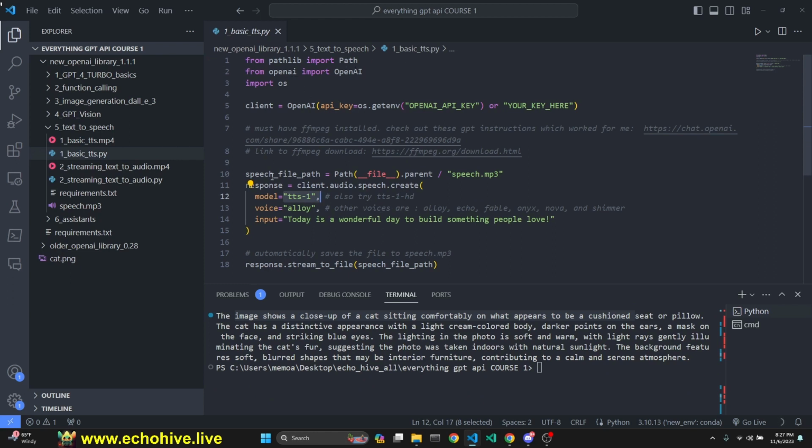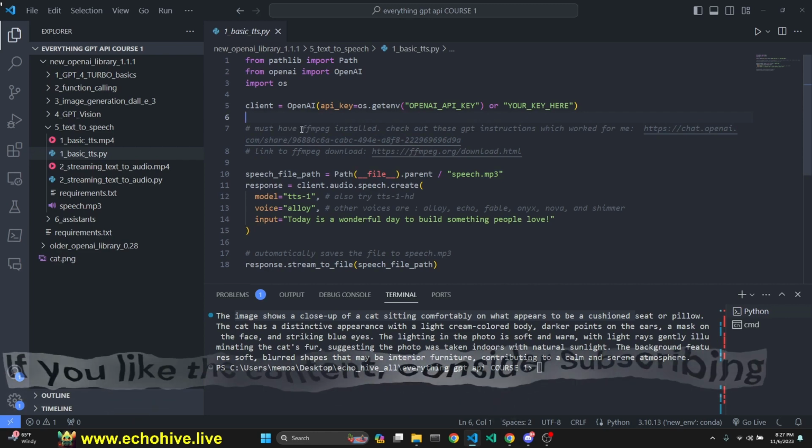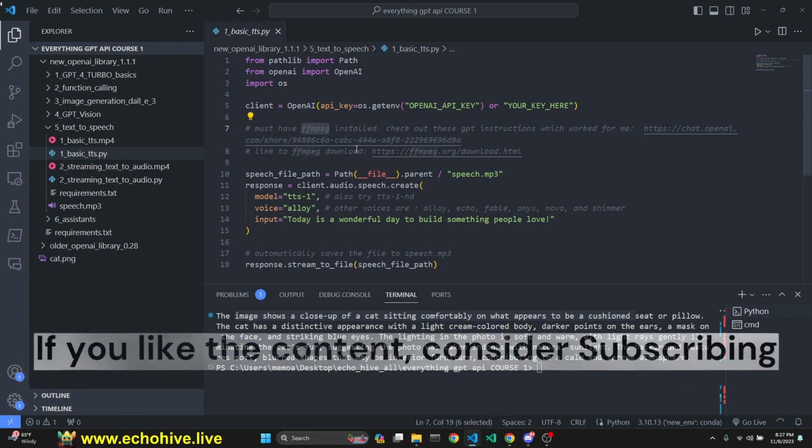To do that, here is an example from OpenAI's library documentation. We are importing Path, so that we can specify where we want to save the MP3 file. I'm sure there will be different ways of doing it. Before I continue any further, I've realized I am on Windows. If you're on Windows, you do need FFmpeg installed.